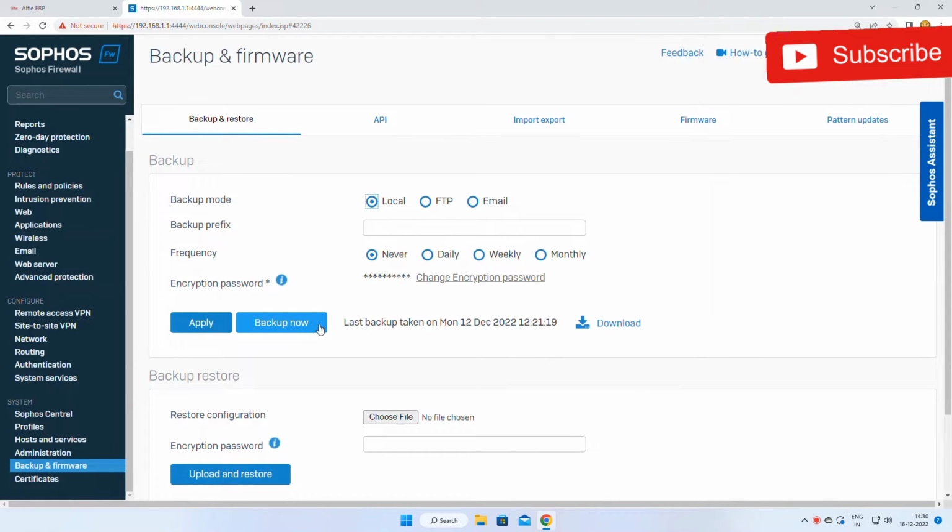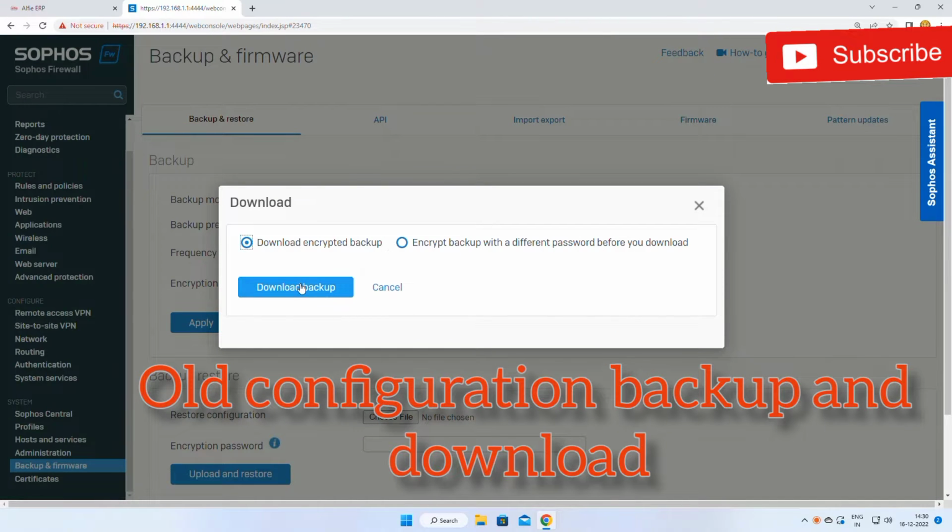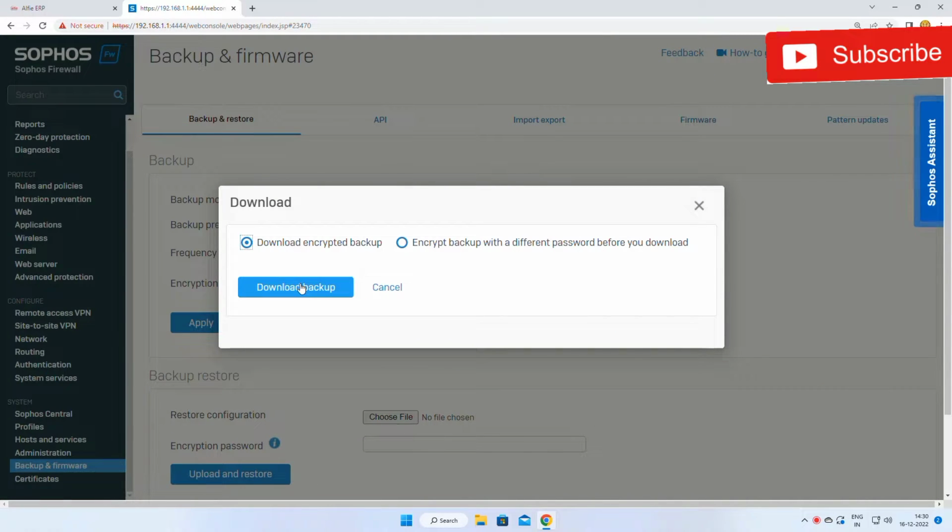First, log in to the Sophos Firewall, take a backup, and download it. If you change any options or rules, take a backup of what you previously had. Okay.